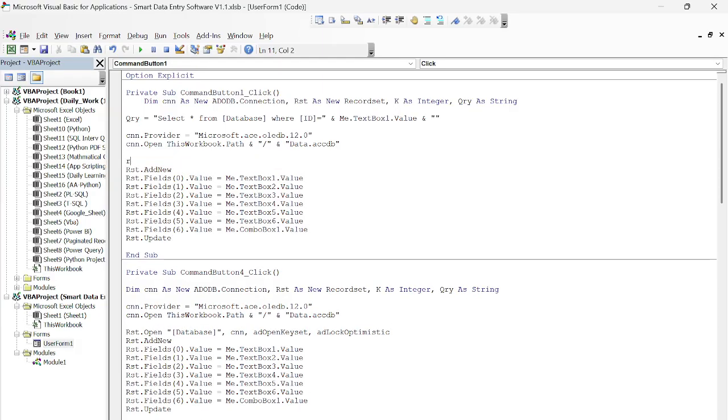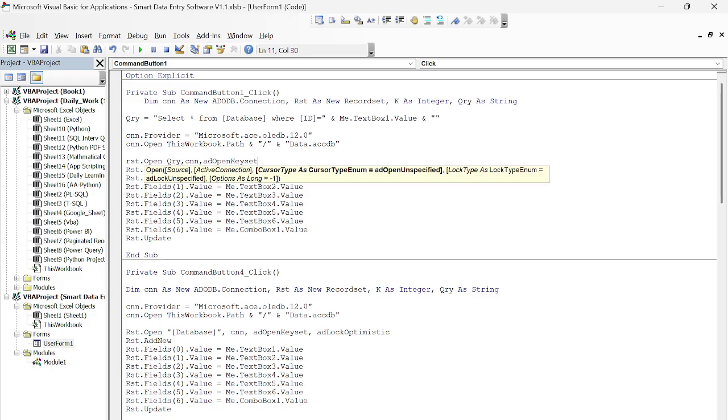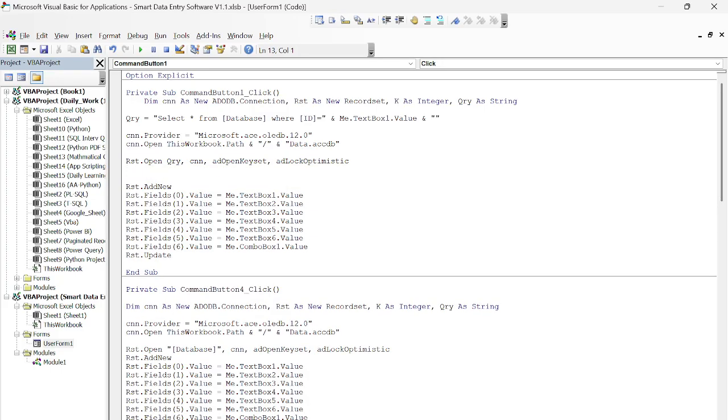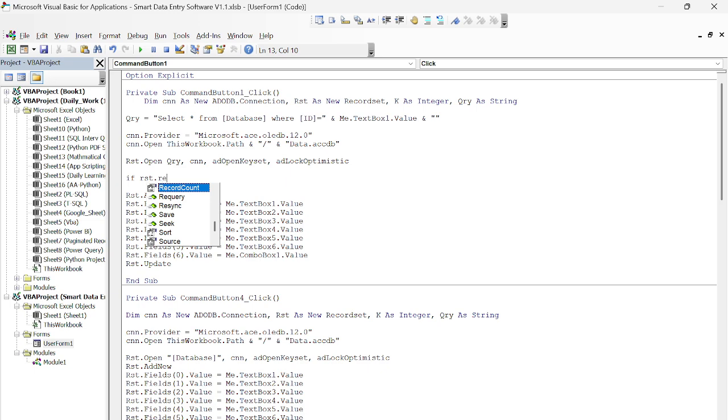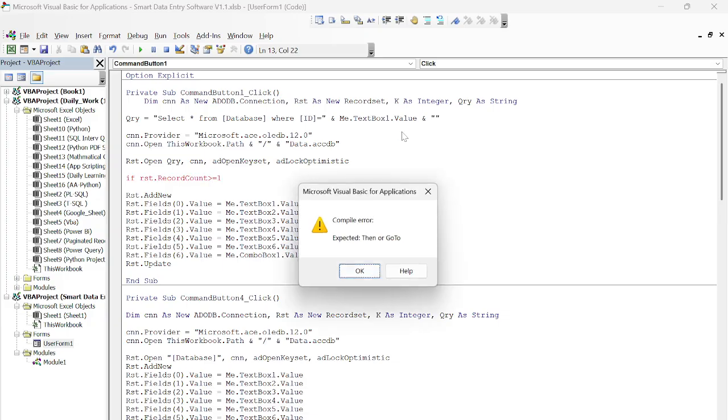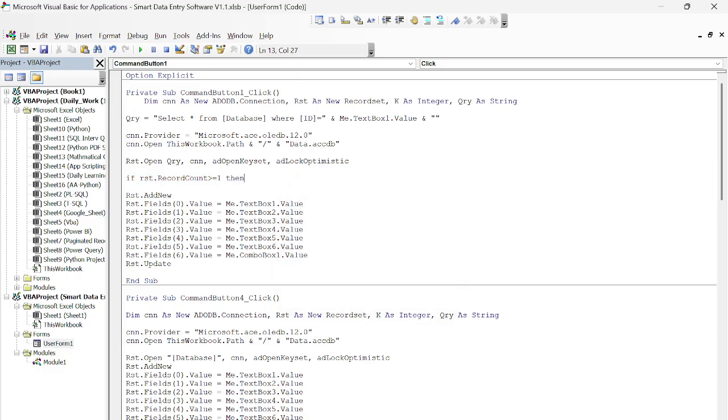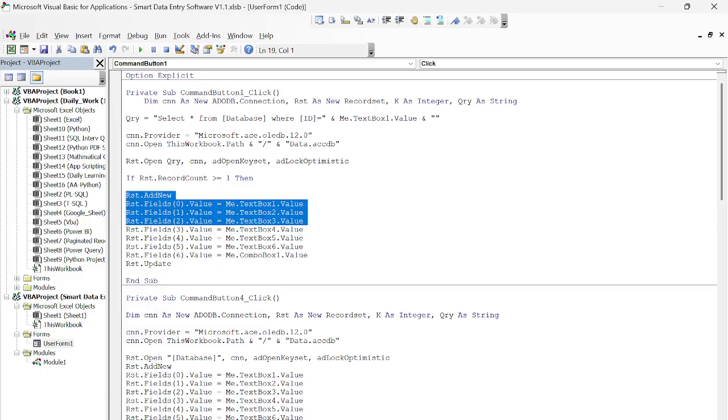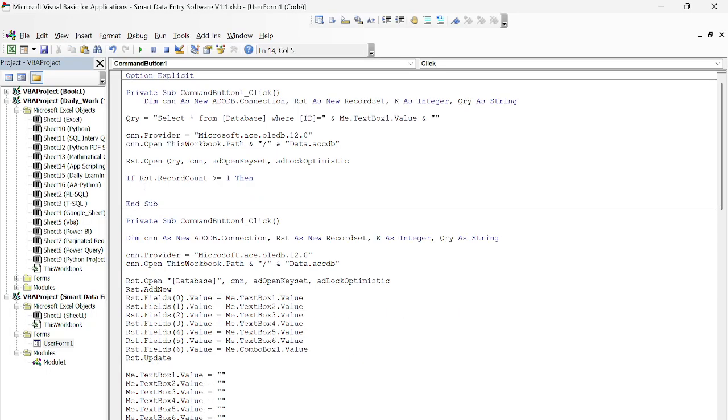Okay, remove it. rst.Open qry, cnn, then key set and adLockOptimistic. Check here if rst.RecordCount is greater than or equal to 1, then what should happen: it should be like, remove it, Me.TextBox1.Value, rst.Fields, rst.Fields(k).Value. This is how we have to update.